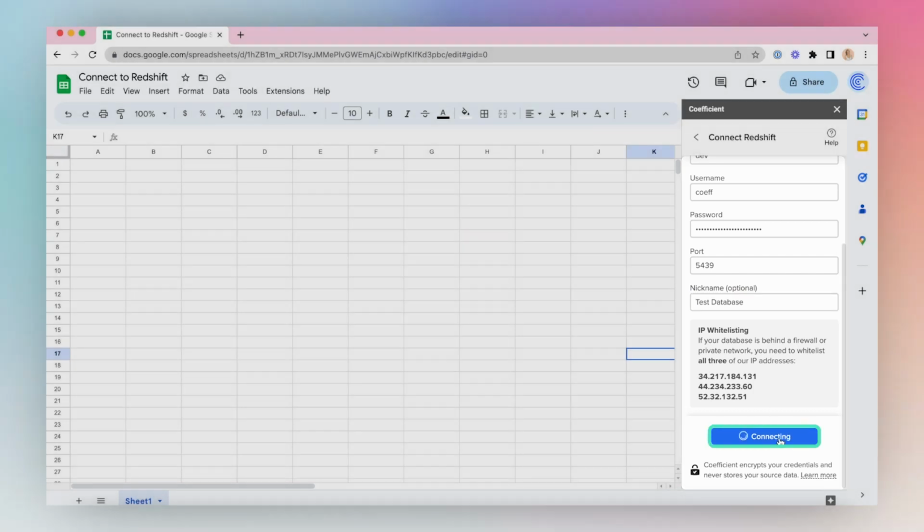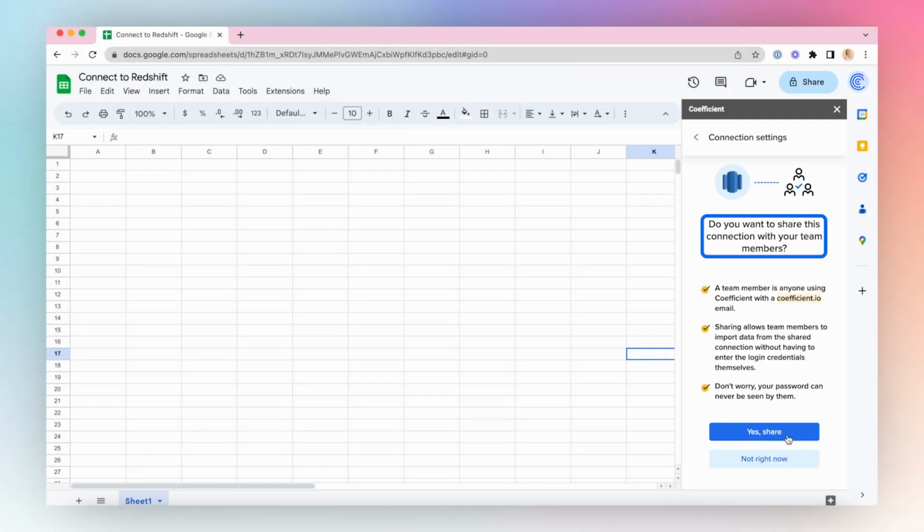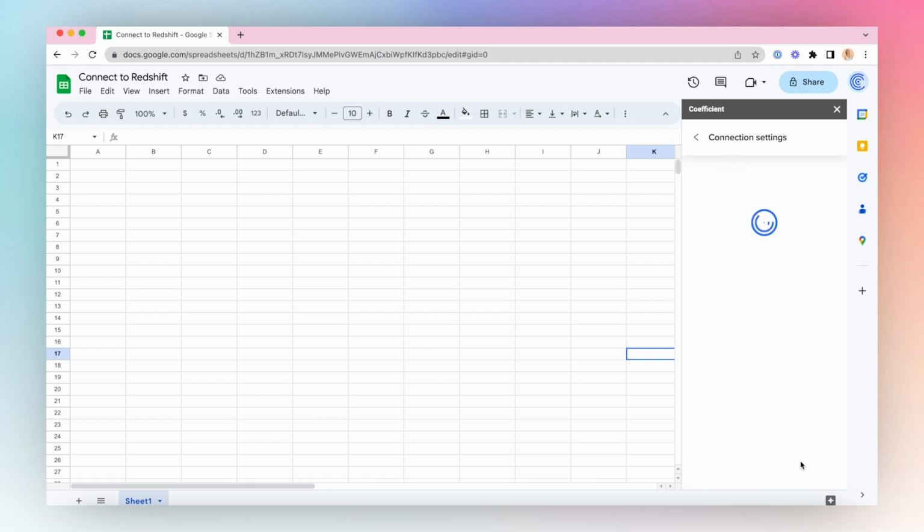Click Connect. Did you know you can share this connection with members of your team? A team member is anyone using Coefficient within your same domain. Sharing allows your team members to import data from the shared connections without having to enter the login credentials themselves. You don't have to share the data connection, but if you want to, the option's there. For now, I'll choose not right now.